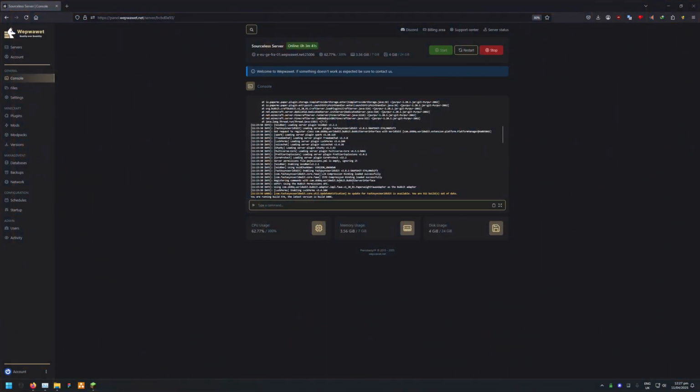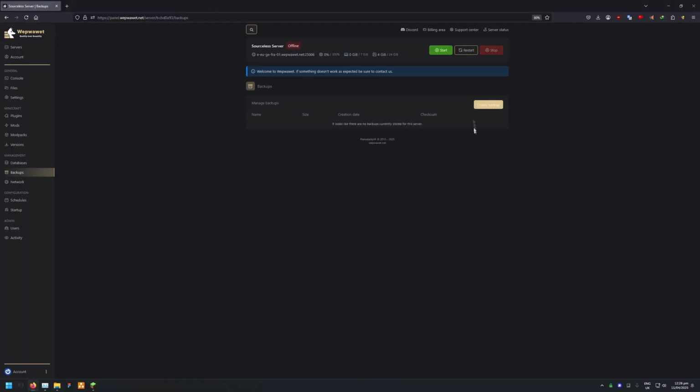How to set up backups using the Schedule tab. First, you'll want to turn off the server. Then, head to the Backups tab, and look if you've got a free spot to have a backup in. If you don't, you'll need to make one for this. Now just head to the Schedules tab.